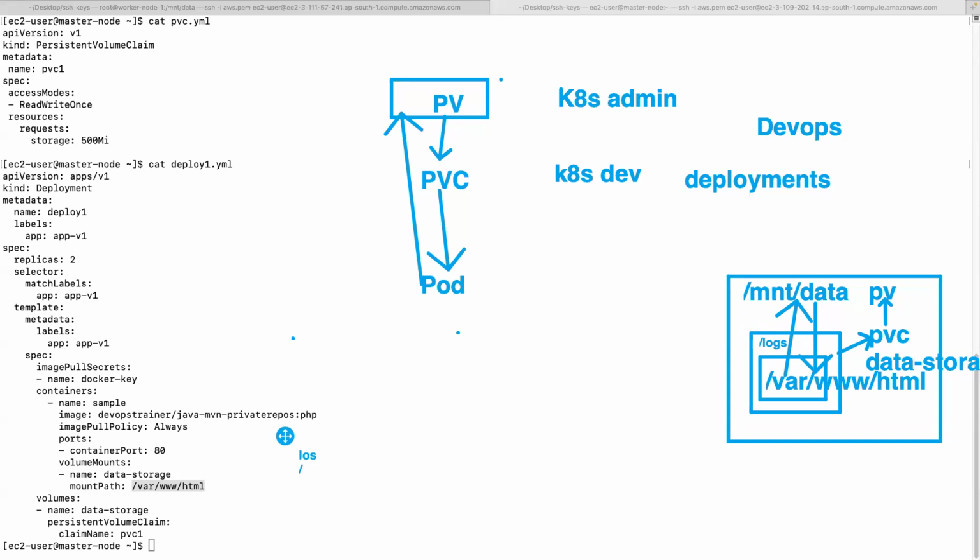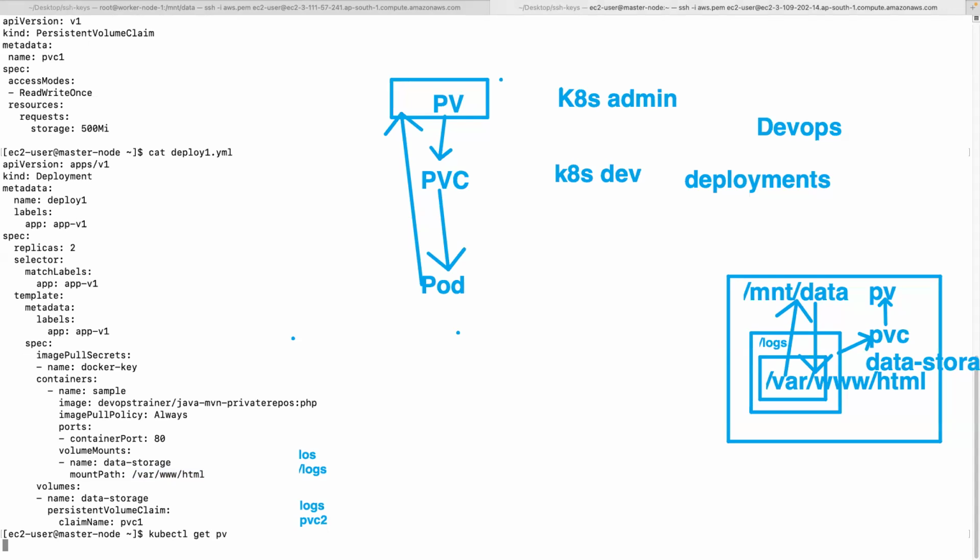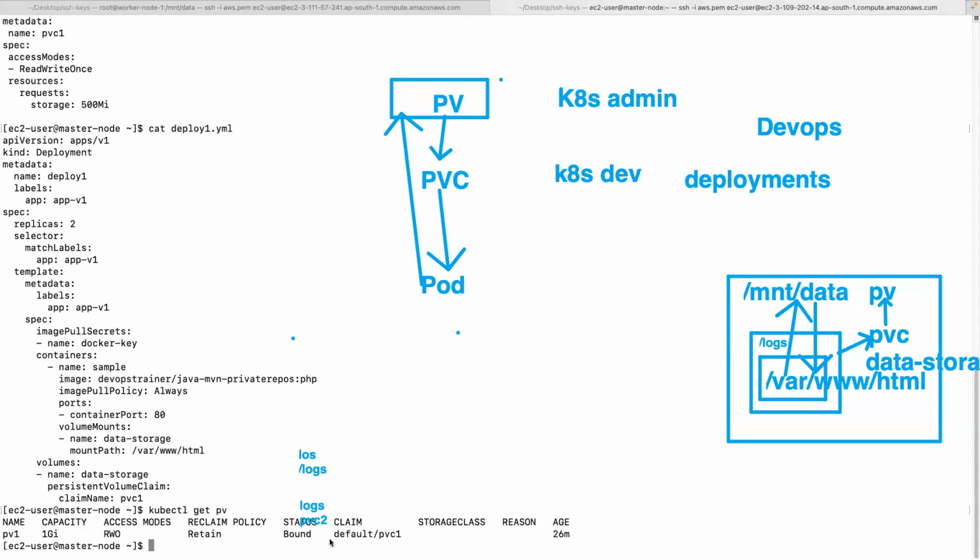And the path is /logs. Right? Again, under volumes, I'll define that name as logs, under which volume claim could be PVC2 or whatever. Got it? And will PVC2 also finally store into /mnt/data, because that is a volume? No, see, already that PVC is attached to PV. You have to create one more PV. Already this PV is bound to PVC. It cannot attach to PVC2.